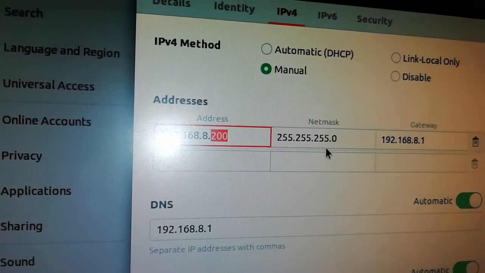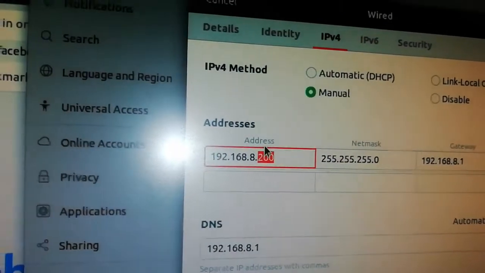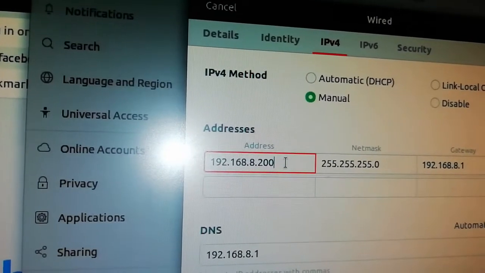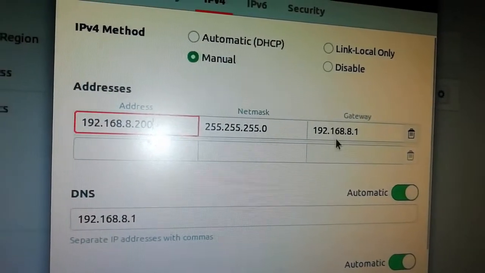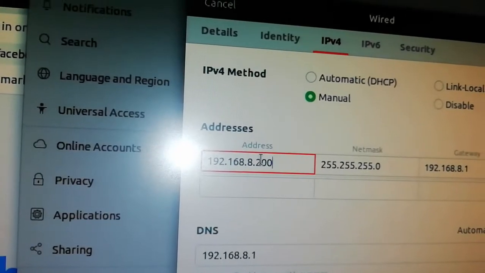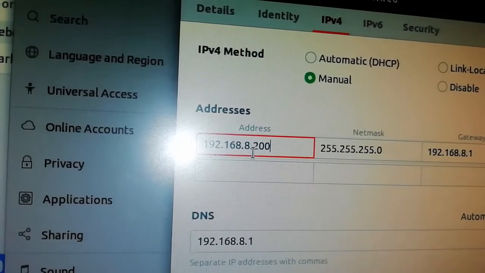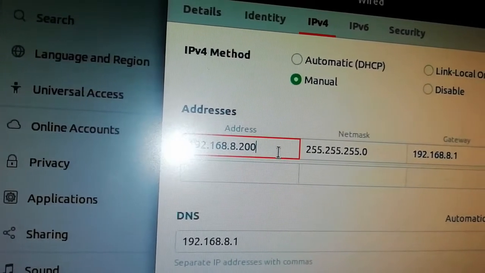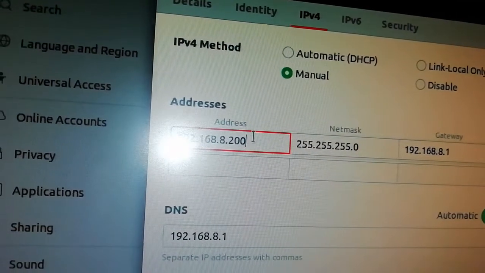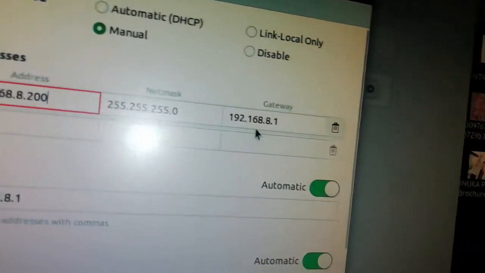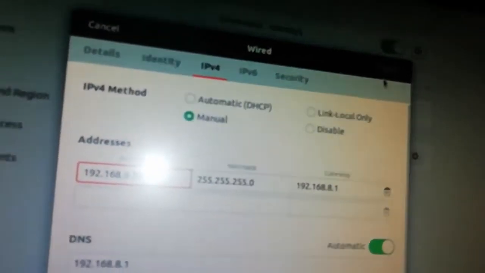So put your netmask 255.255.255.0, and here you put the way you want, you get me? But it has to be in this range. If your gateway starts with 192, also let your IP address, the one you want to make static, be set to 192.0, whatever number you choose at the end. So the difference here is going to be only the last number on your IP. So then you click apply, then it's going to work.